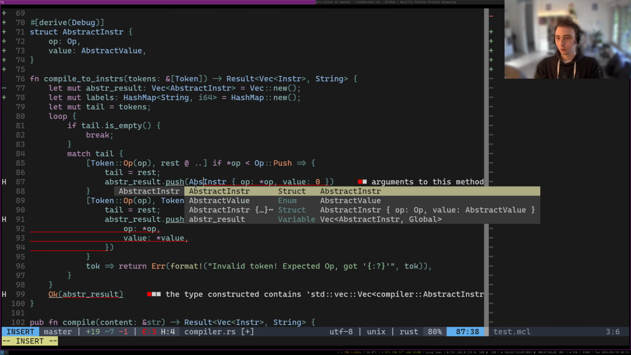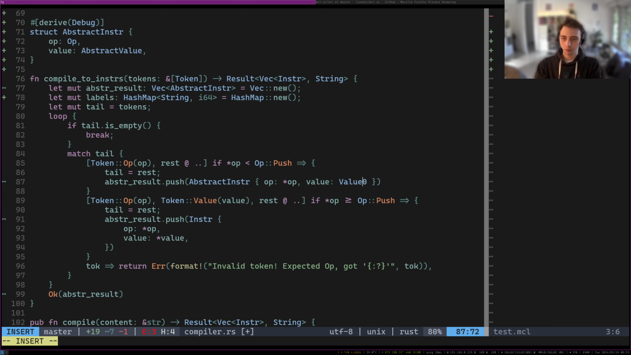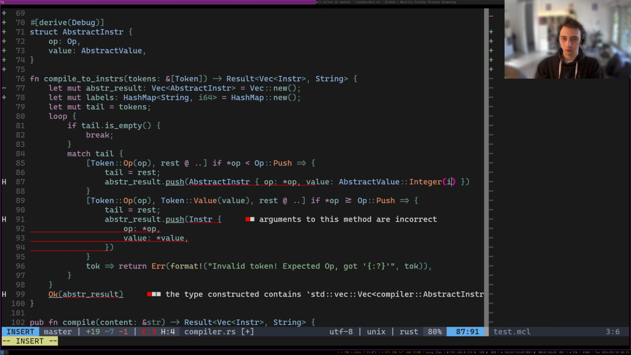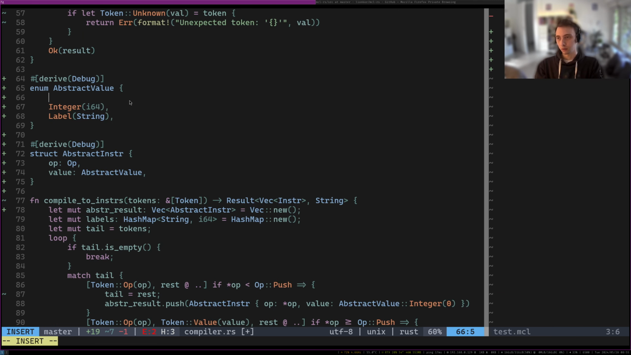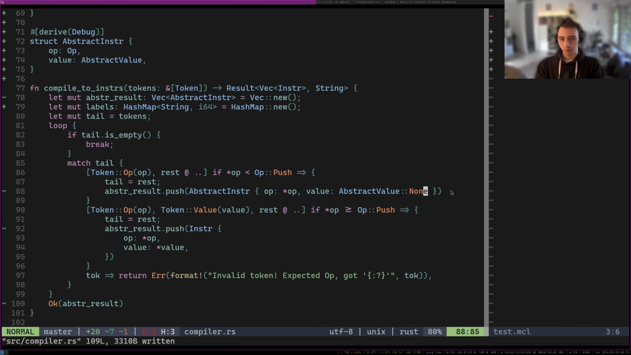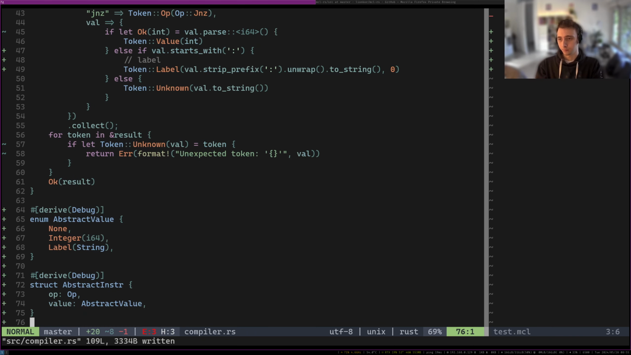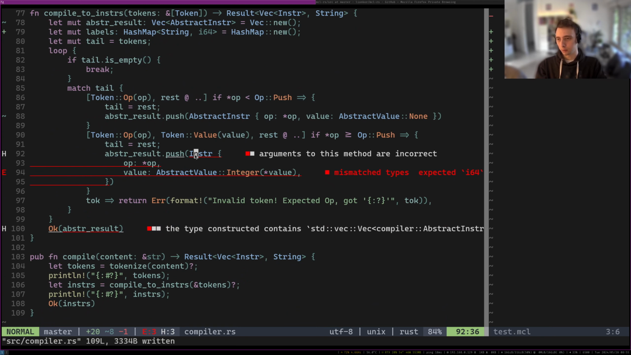Because instead of doing this, we do abstract instruction, value, and what do we call abstract value integer? 0. Well, in this case, we can actually have one called none. I just use that here because that's a little bit cleaner though. And then here we can use abstract value integer. I'm jumping all over the place here, so.